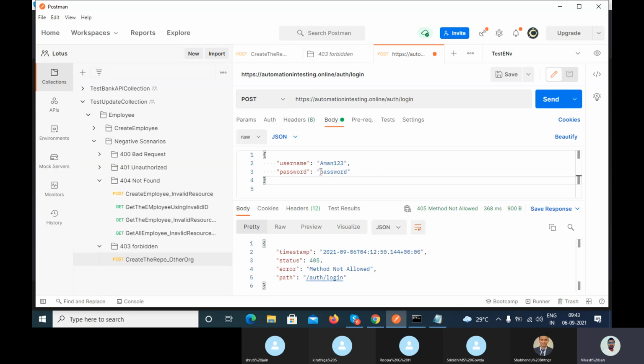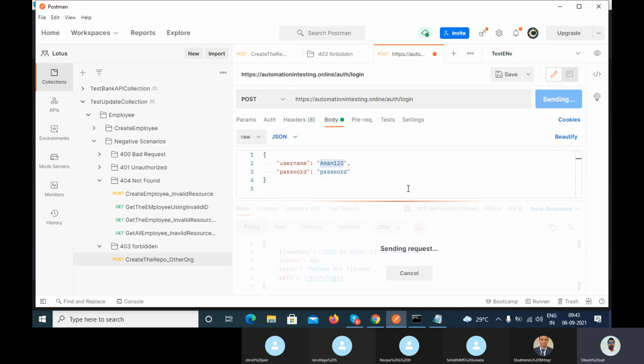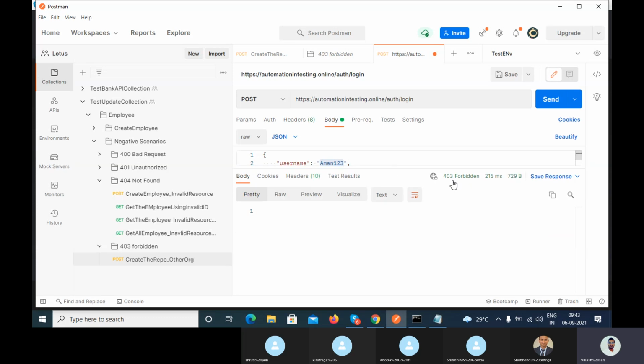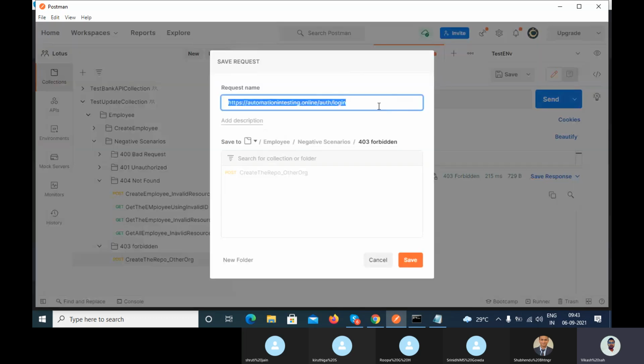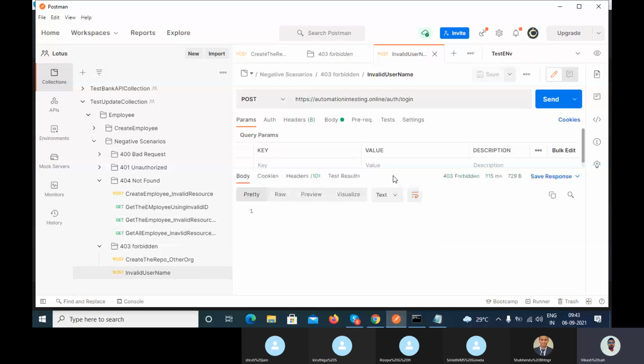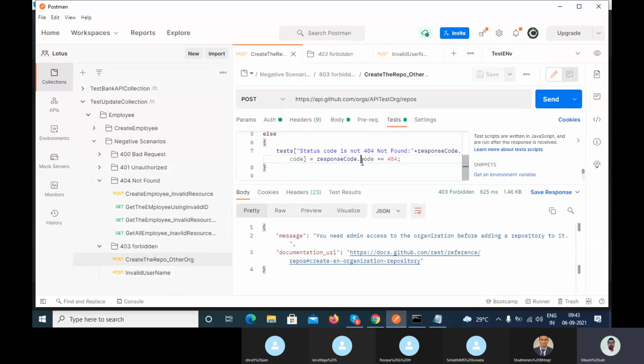So I pass the invalid ID, and you are able to get 403, right? So let me save this. Let me put the name, or what name you can put. Valid user name, and save it, right? And write the code here.